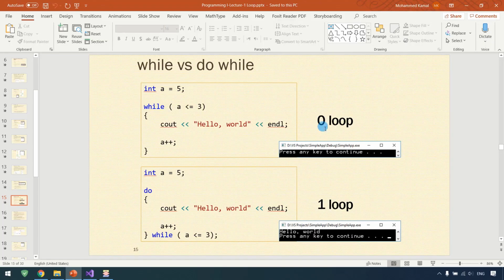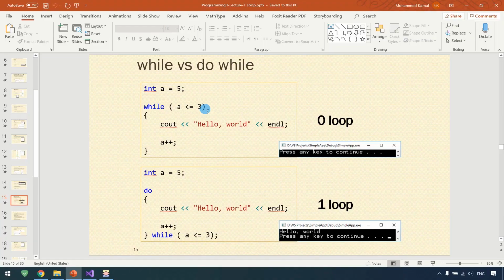This is a zero-iteration loop, when you are saying a equals 5 and you are saying while a is smaller than or equal to 3. So there's no possibility that a is smaller than or equal to 3. So this means that no loop is happening. The loop will shut directly. But if I'm using the do-while loop, then for the same situation, you may see this one-time loop is happening because it will not check the decision first. It will do the inside, then go to the decision. Okay.